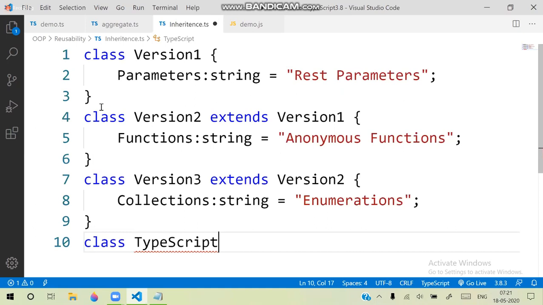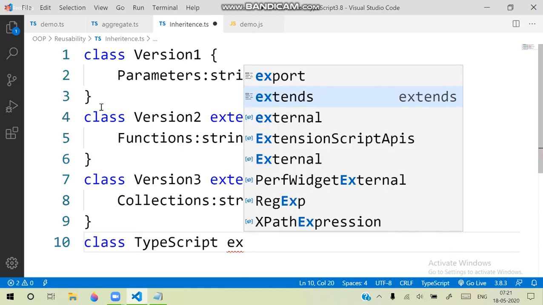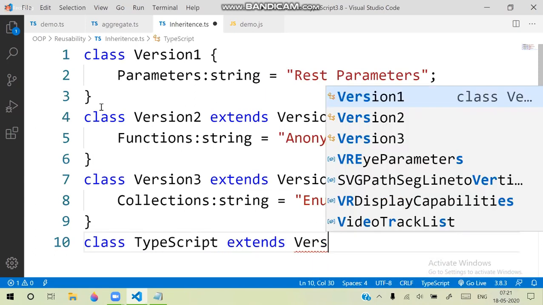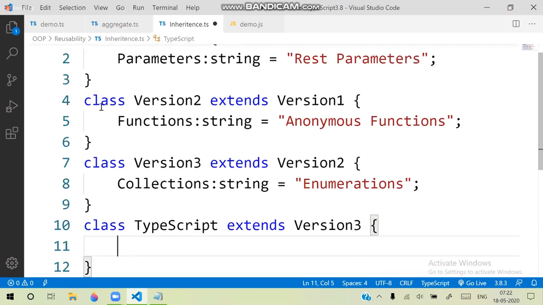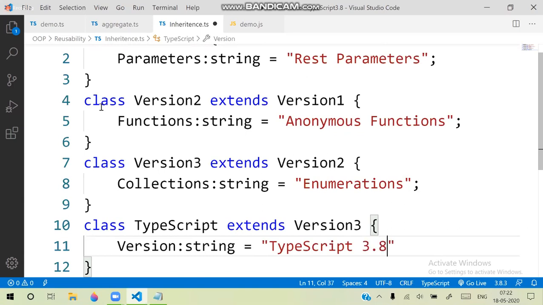TypeScript. So this extends version 3. This extends version 3, and it has a version, which is a string type, and its name is TypeScript 3.8 like this.